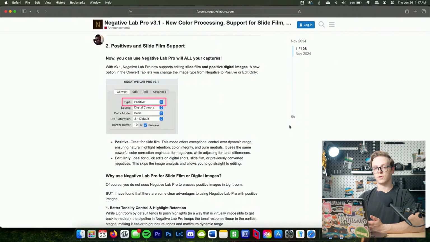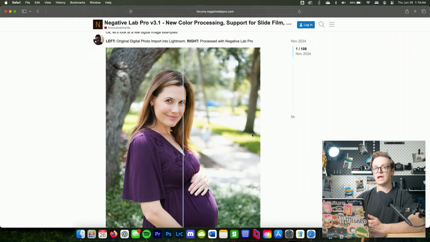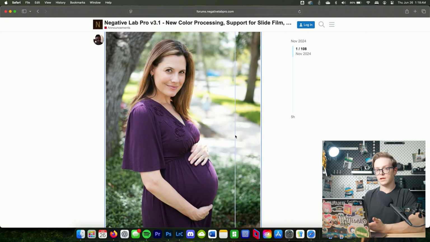Our next note in the article here is the ability for Negative Lab Pro to now process positive slide images. This wasn't possible before, as Negative Lab Pro was only designed to handle negatives. This means that if you shoot positive slide film, you can now use the Negative Lab Pro settings to process your image. Naturally, of course, this also means that you can now process photos shot on a digital camera as well. On the left side is the raw image directly out of the digital camera, and on the right side is after some processing is done in Negative Lab Pro.